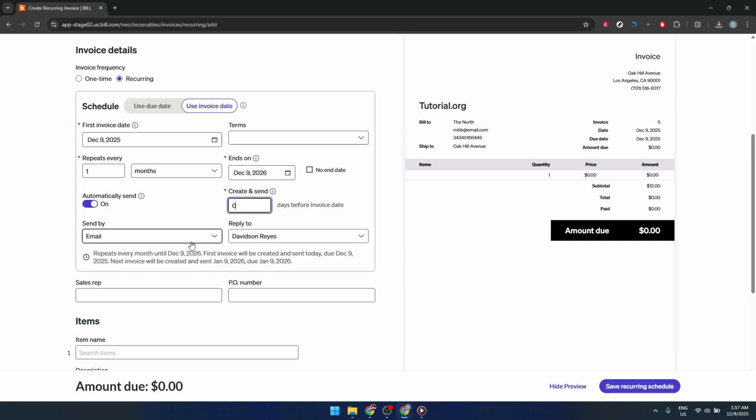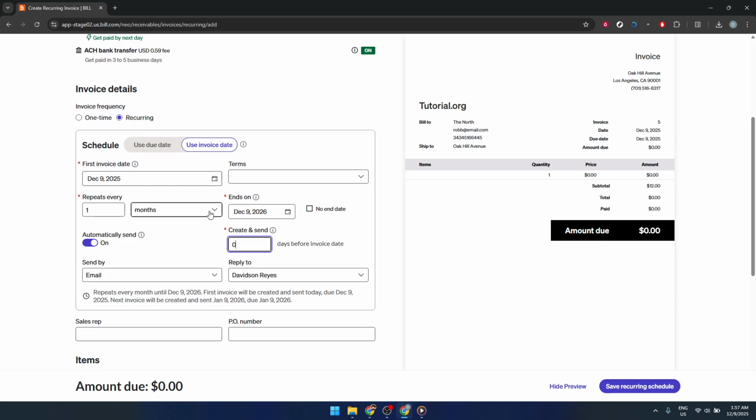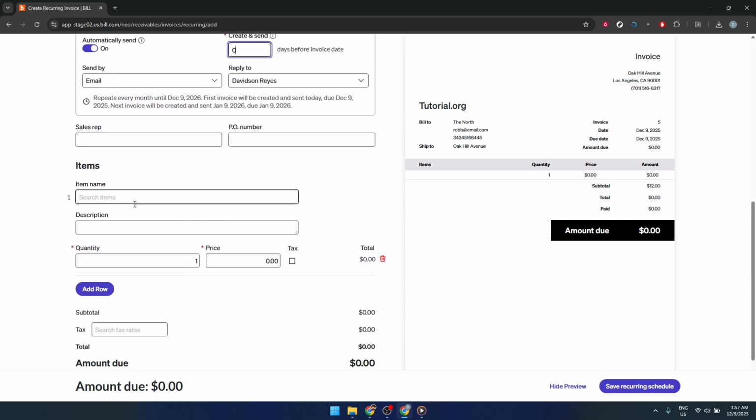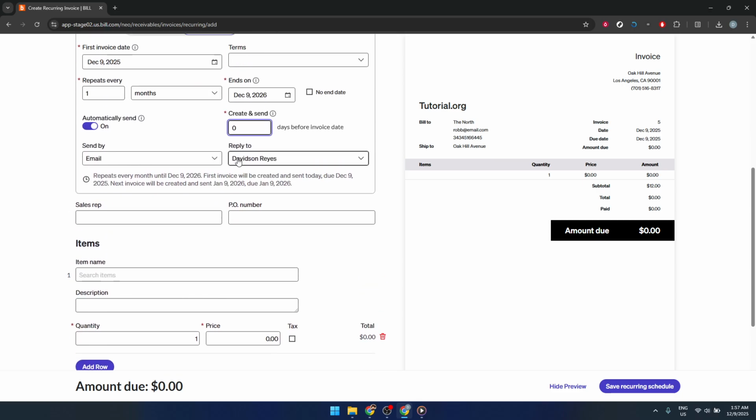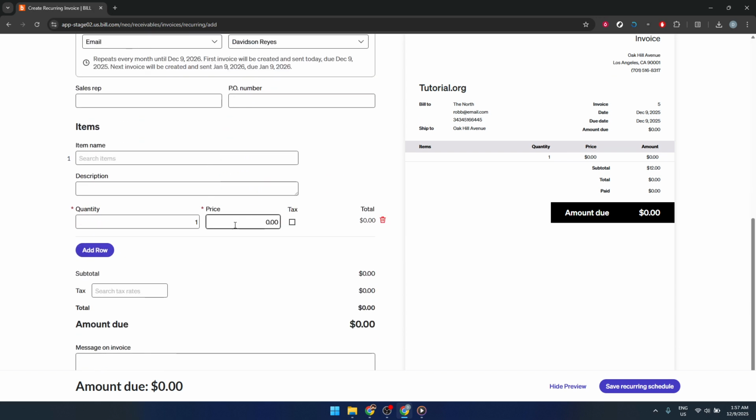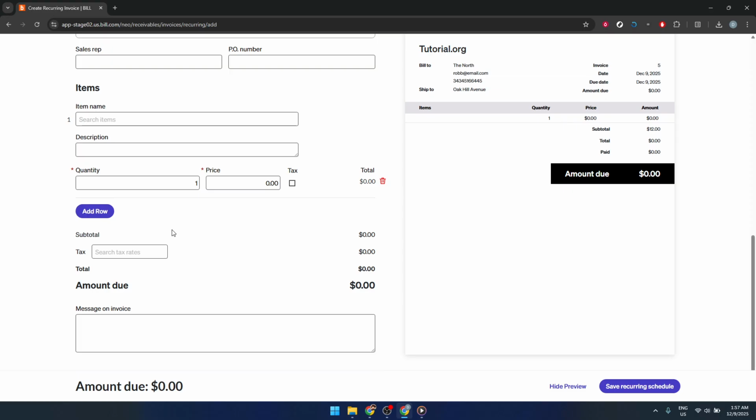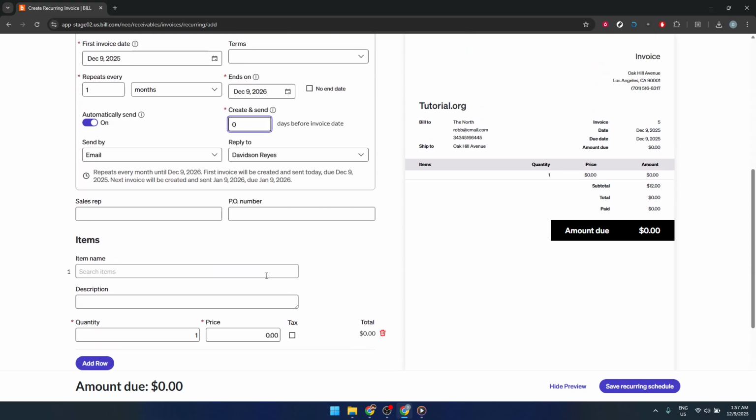For the end settings, decide whether this series should stop on a specific date or continue indefinitely. If you know the contract end date, enter it here. If the service is ongoing, you can leave this open so the invoices continue until you decide to stop them later.